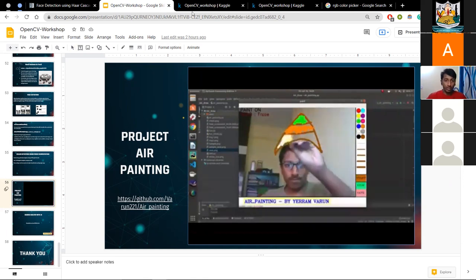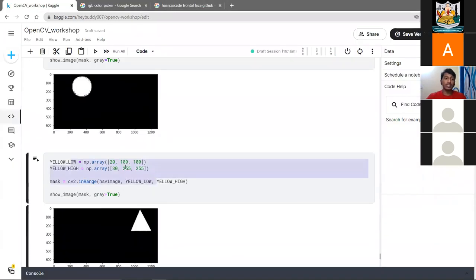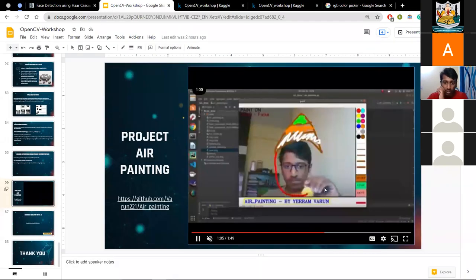How do I detect the yellow color? Like this. This is how I detect the yellow color. I just mask it, I just define two values and take the image. So in this way I find where the yellow color is. So I get where I am holding this. Now I find the center of the contour. I just showed you how we can find the center, right?